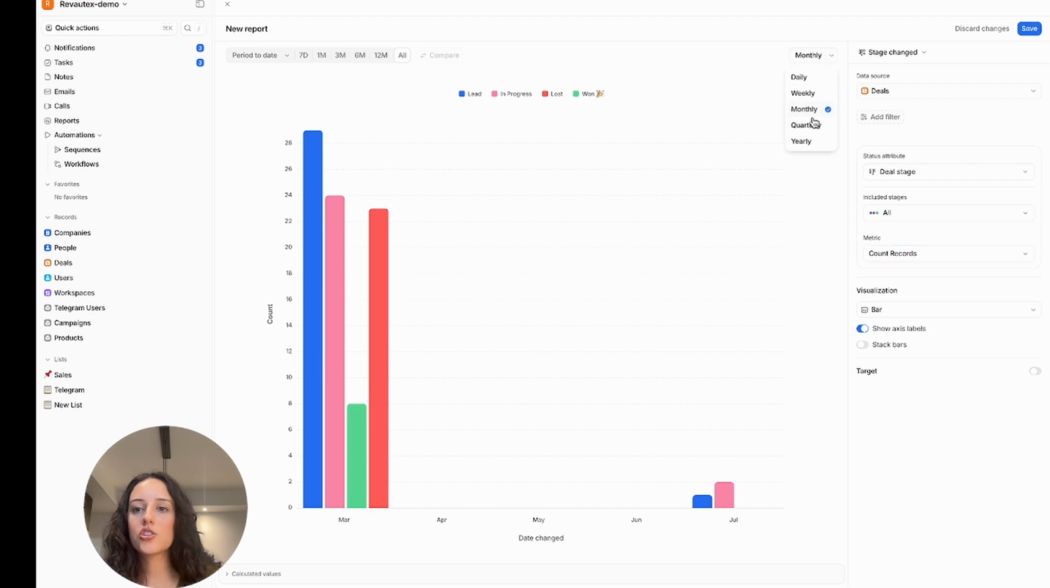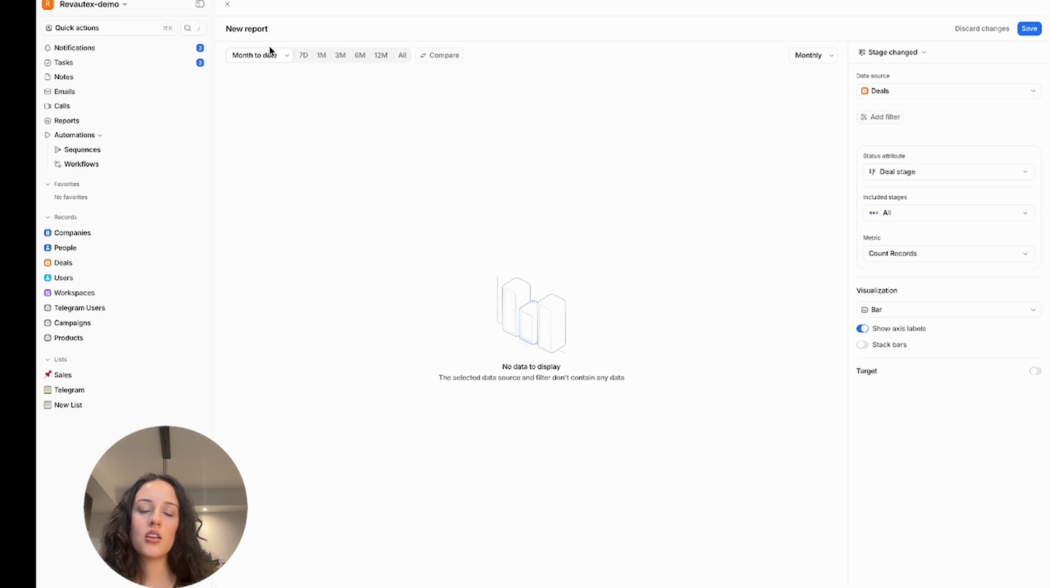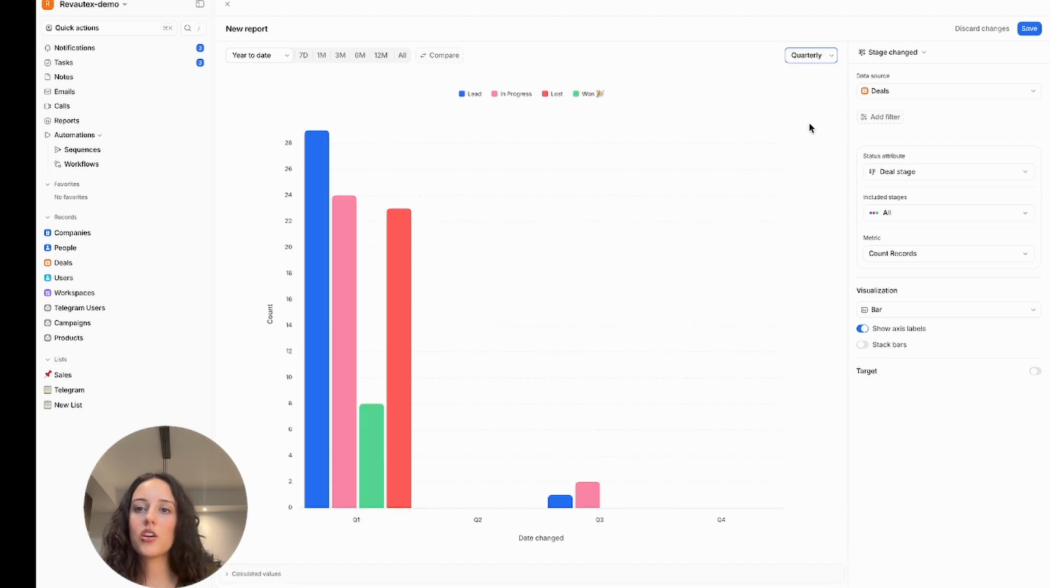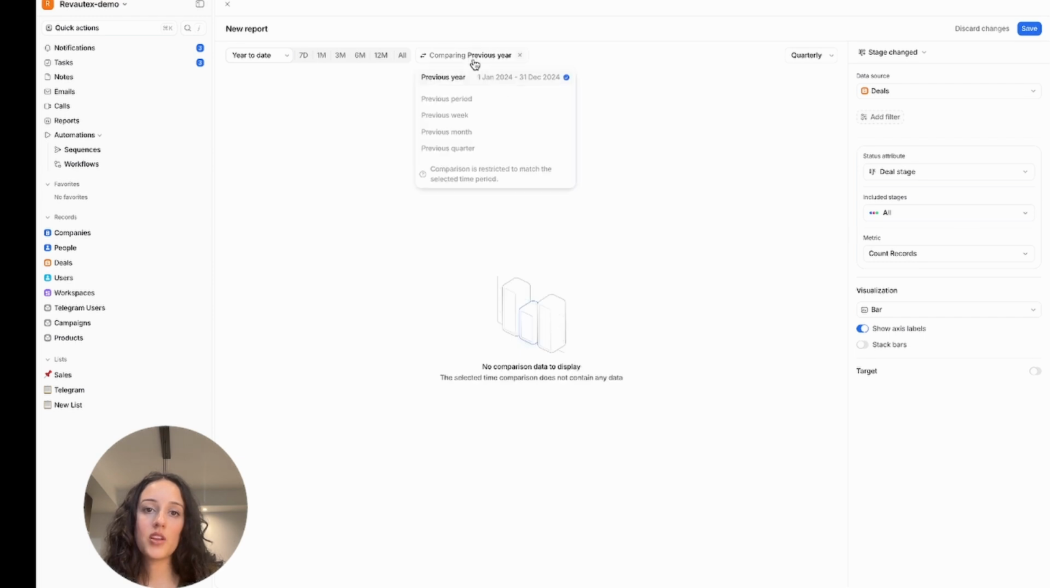And then of course I can change the timing here, right? I can do period to date, so month to date. I can do year to date, right? And then it shows me earlier on in the year. And then I can change here quarterly, for example, Q1, Q2, Q3, Q4. And then I can even compare. So previous year. Of course, I don't have data in here, but if you have been using Attio for a longer period of time, then you can start comparing to match that previous time period.